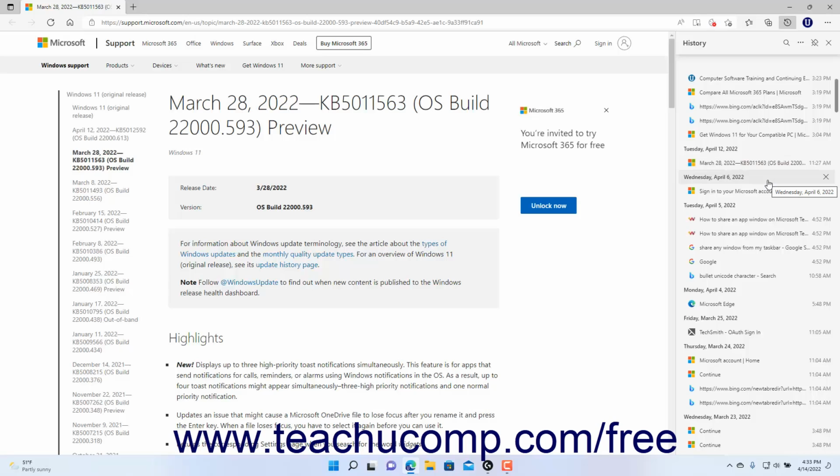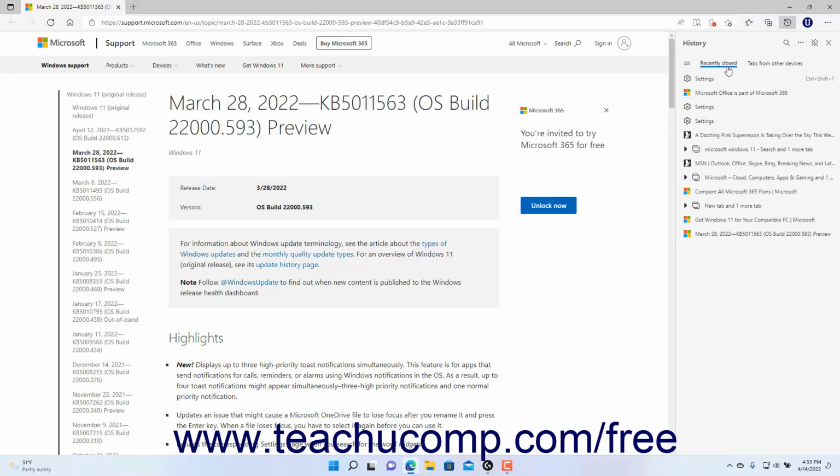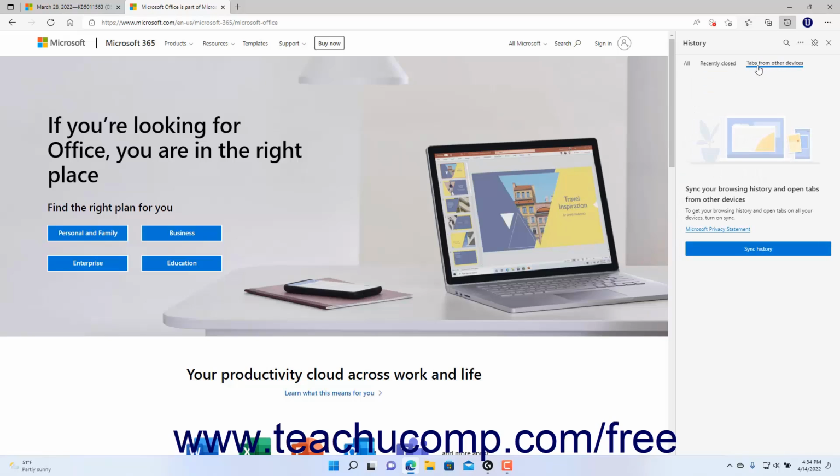To reopen a recently closed web page in Microsoft Edge, click the Recently Closed tab at the top of the History pane. Then click the link of the recently closed page to reopen. To open a web page that is opened on another device in which you are signed in to Microsoft Edge using the same account profile, click the Tabs from Other Devices tab. Then click the name of the opened web page on the other device to open on this device.